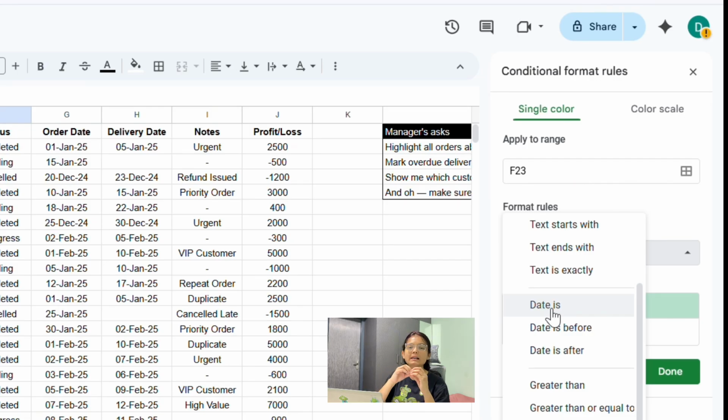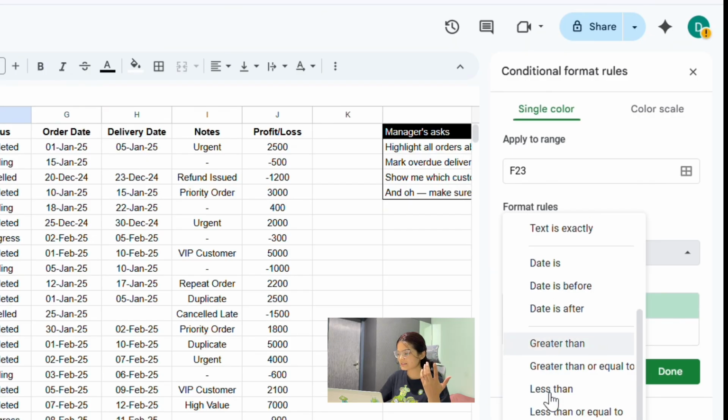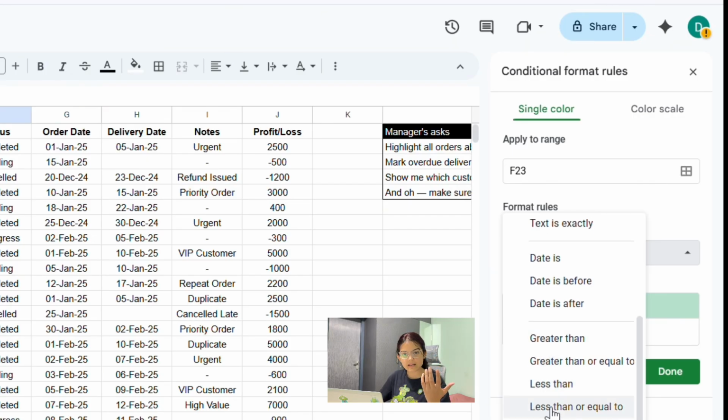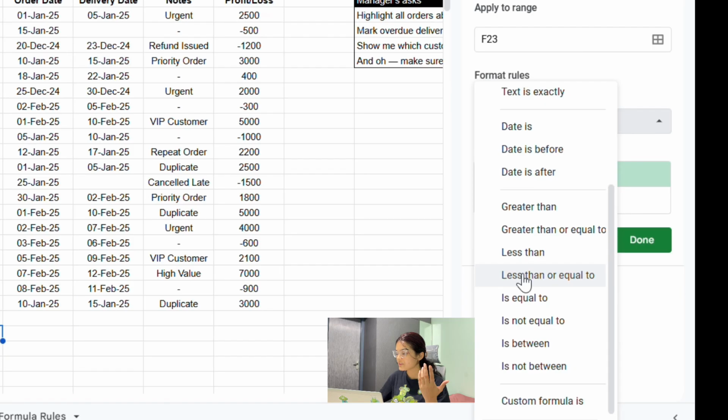I just want to highlight all the orders that we have gotten on maybe the 25th of December, considering that's Christmas, so we are going to prioritize those orders, right? So if we have a certain date in mind, we can highlight that with this function. Then we have date is before, date is after, things like that. Then we have greater than and less than. We can apply conditions like that. Then we have is equal to and is between.